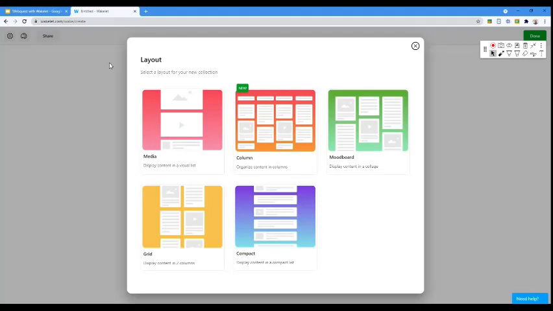But Wakelet does a couple of very nice things, especially if you're going to be using it on a mobile. So in other words, using it on a phone or using it on a tablet. So let's first talk about the layout options. There are 5 different layout options here. You've got the media option, which is the kind of default most popular one really. Then you've got your column option, your mood board option, your grid option, and your compact option.